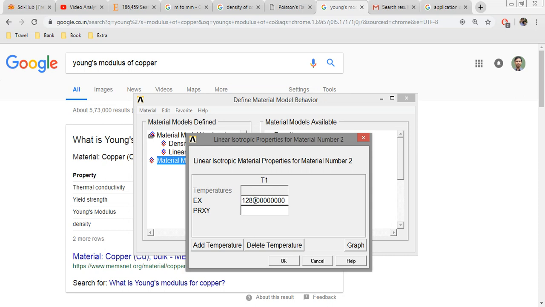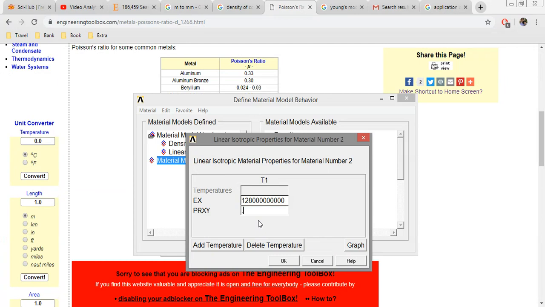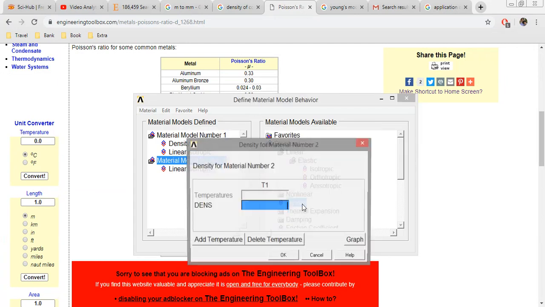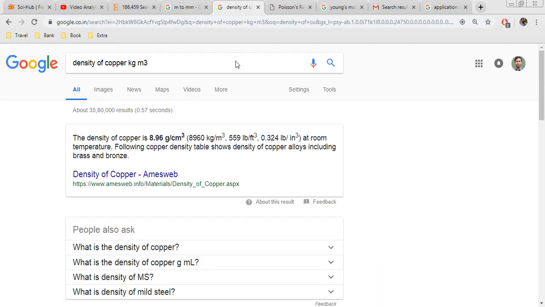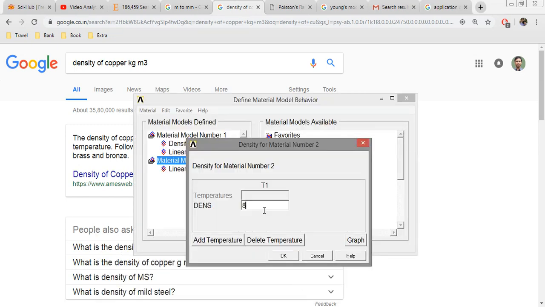One 28, 1 2 3 4 5 6 7 8 9. Okay, and Poisson's ratio for copper is 0.36. Okay, and density for copper, it's 8960 kg per meter cube.